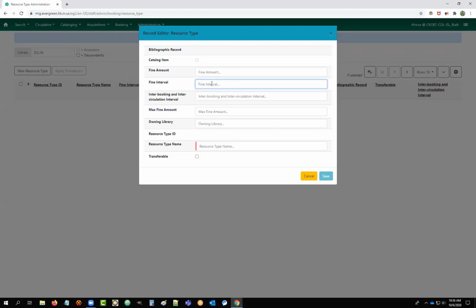And then you can determine how often this is assessed. So this could be 1 hour. If somebody is borrowing a recording kit, a sound recording kit, on an hourly basis, they could be fined for the hour. It could be a day. It could even be 15 minutes. That's how you would type it in there, with a whole number, a space, and then a time designation. This interbooking and intercirculation interval is how much time is there between reservations.